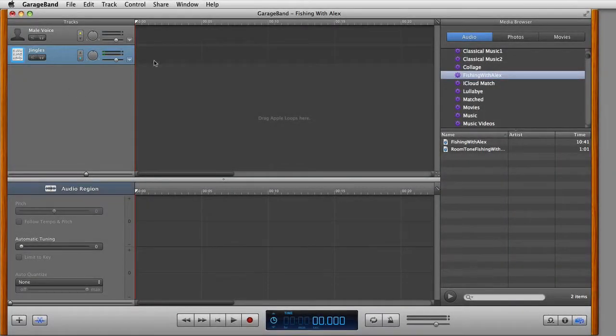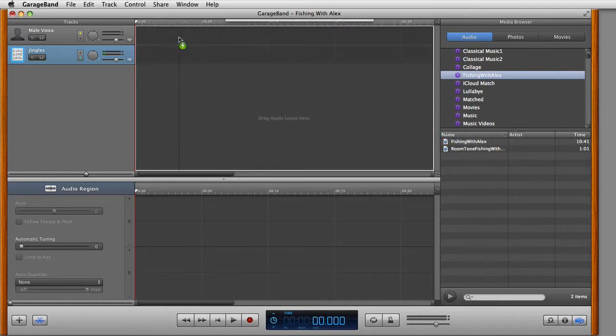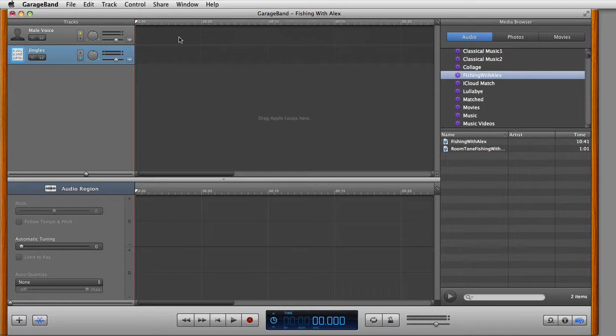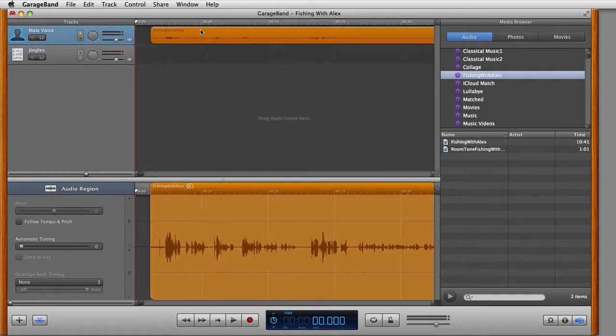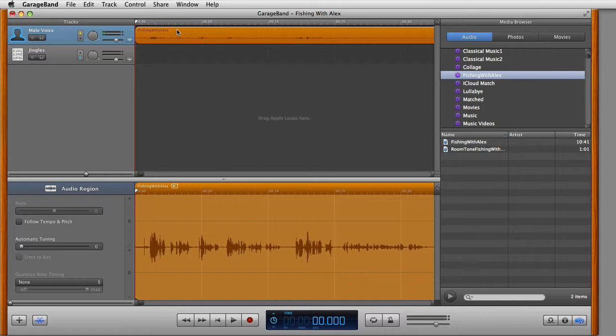So our next step is to bring our recordings into the project. So I'll grab Fishing with Alex, drop that over the male voice track, and now it's in place. Now I can slide my track over and make sure that it begins at 0, and I can also use the zoom slider so I can see the entire clip that I've just added.